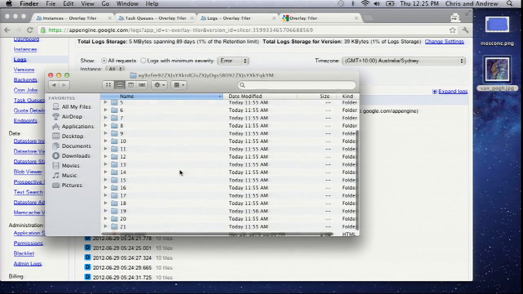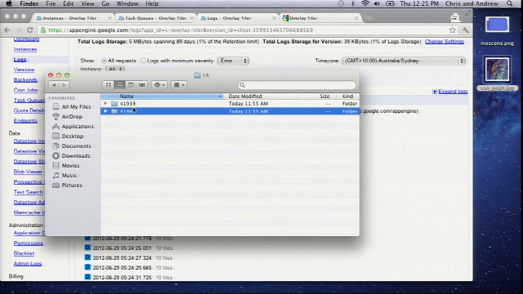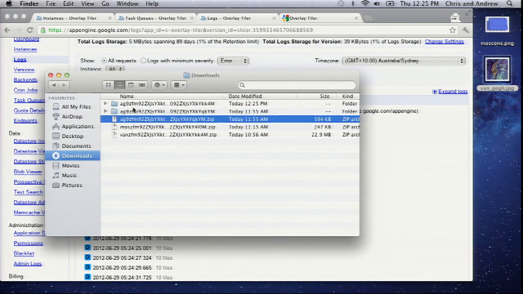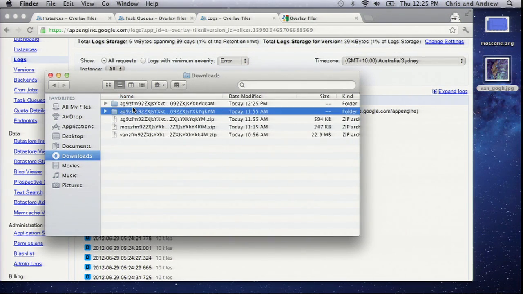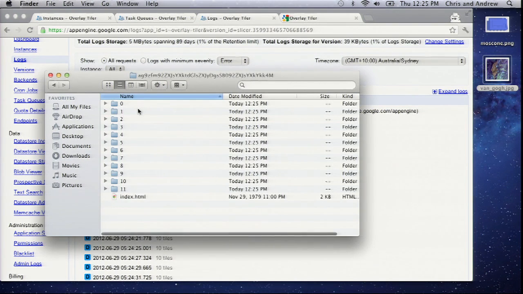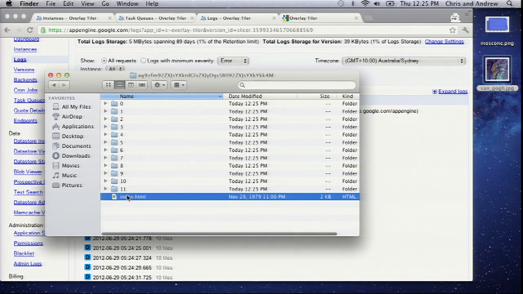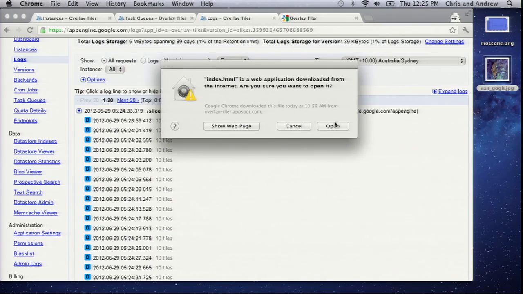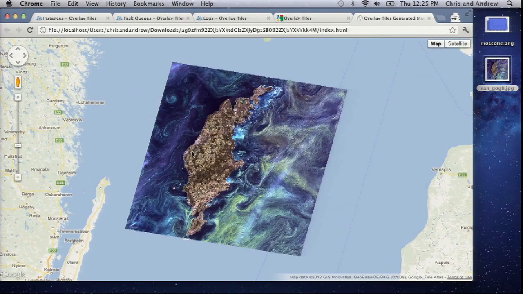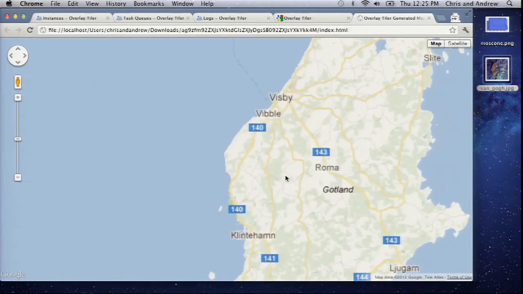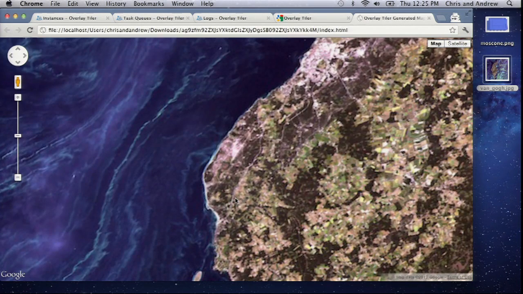Is that it? Let's check the tiles. Nope, that's not the one. It's this one. So now if I open the index.html, I'll see the overlay on the island. And so if I zoom in, I can start to see the greater detail. Cool.